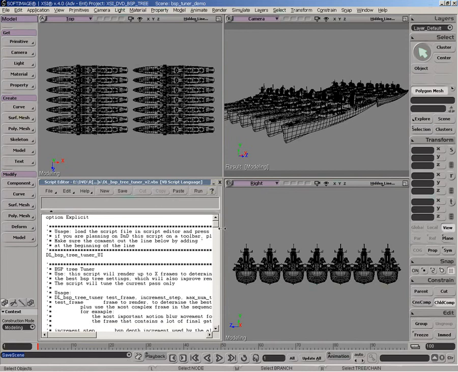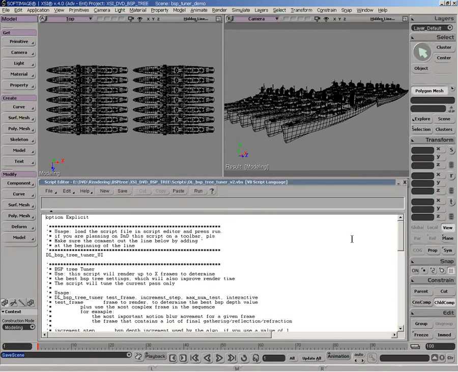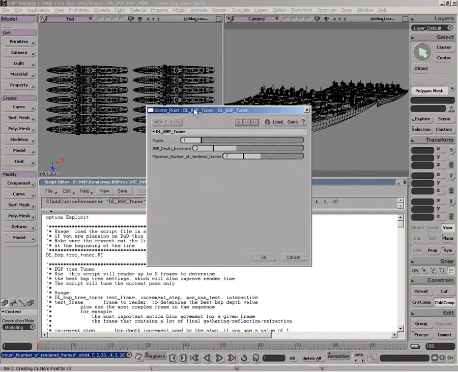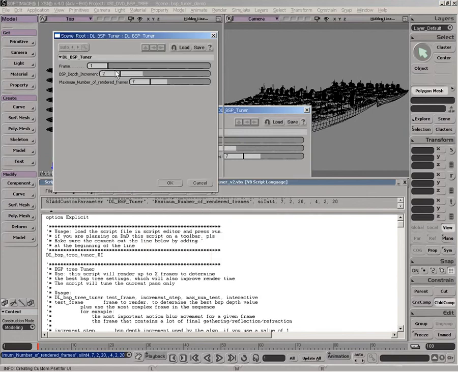The VBS script is designed to find the perfect value for the BSP tree at the scene level by doing what we call iterative testing. So it's going to test several BSP tree values, and from there pick the best value that's been found. By opening the script, you can simply press run, and a UI will get created that will allow you to quickly tune the BSP tree value.